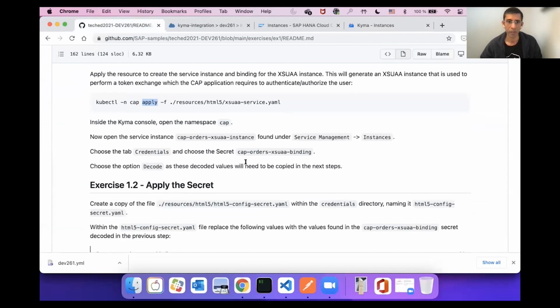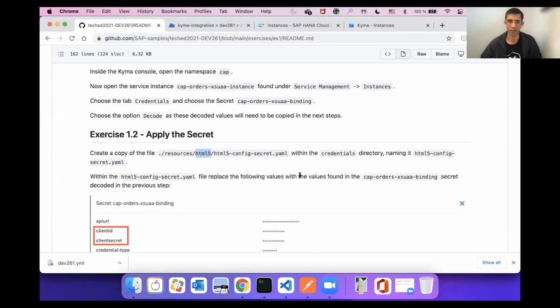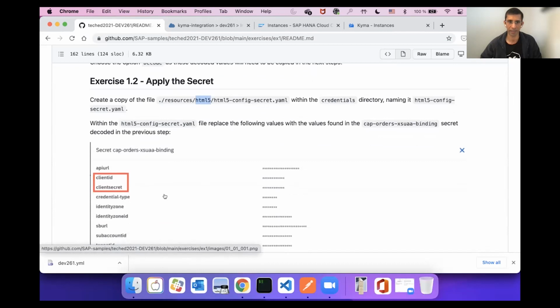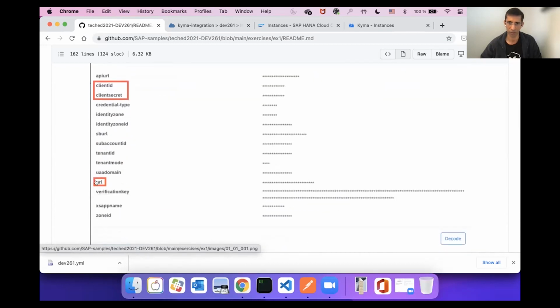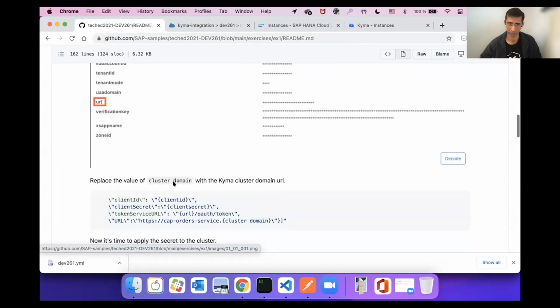The next step we need to do is create a Kubernetes secret using some of the values from those credentials that get created. For that, we will copy the HTML5 config secret YAML file from the resources directory under HTML5 and put it in the credentials. We will copy the client ID, client secret, and the URL. This is the URL for getting the OAuth token. We'll be configuring those credentials so that our applications and the jobs that we're going to run later should be able to consume those secrets.